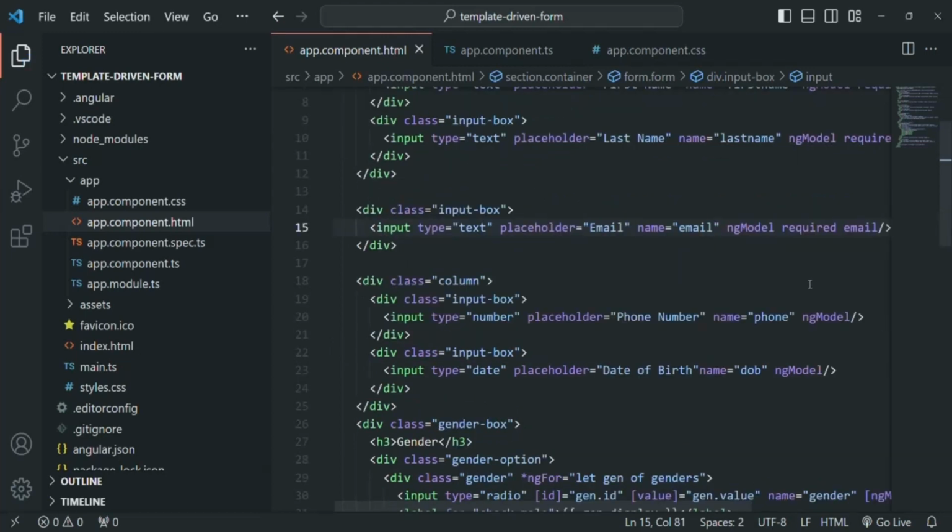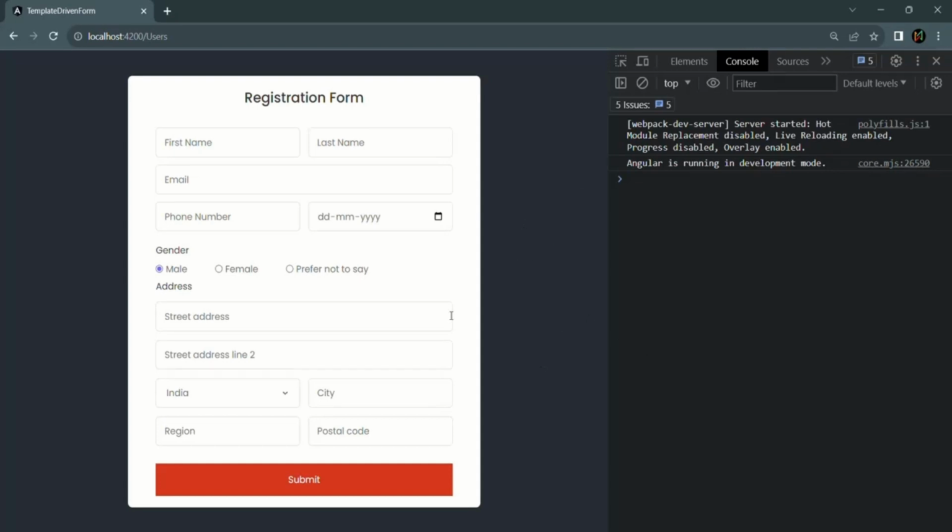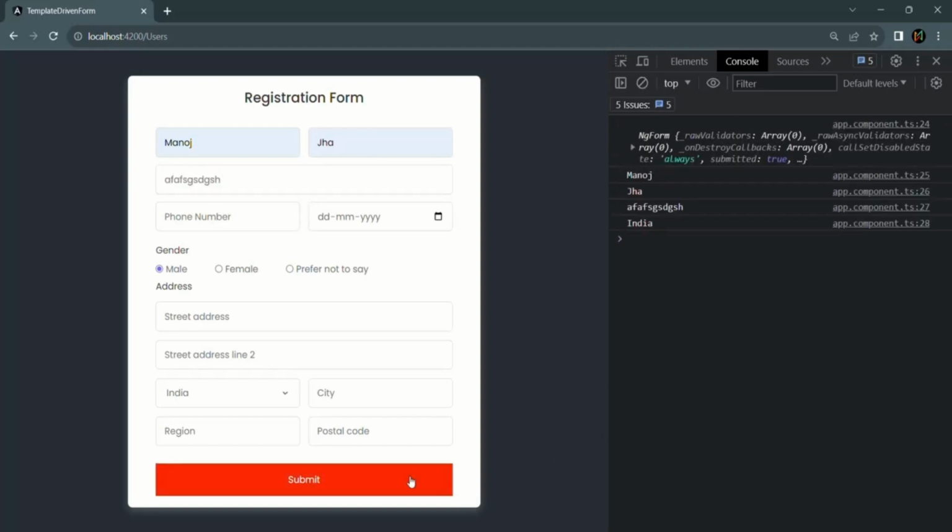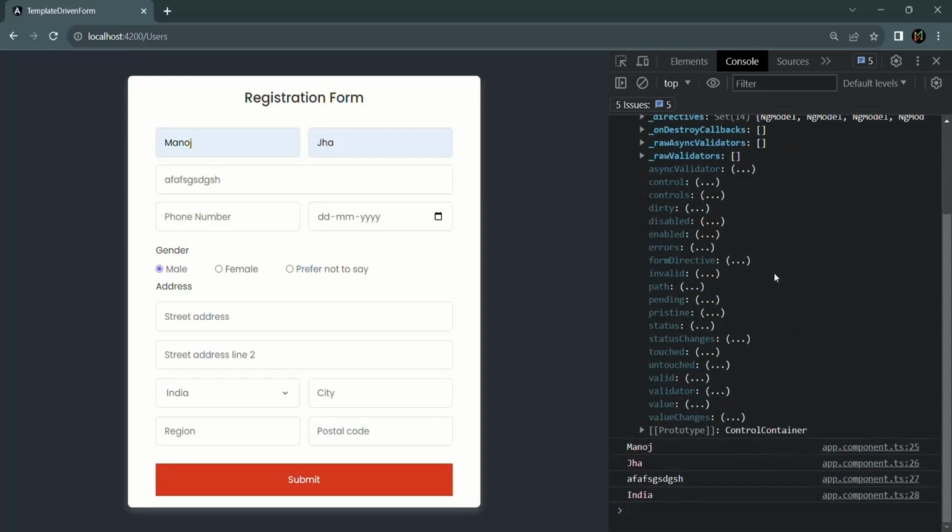Let's save the changes. Let's go to the web page. And now let's enter first name, last name, and some invalid email address. Okay. Now when I submit the form, since inside this email field we have entered some value but we have not entered a valid email address, in that case this form control is not valid, so it will make the complete form invalid.